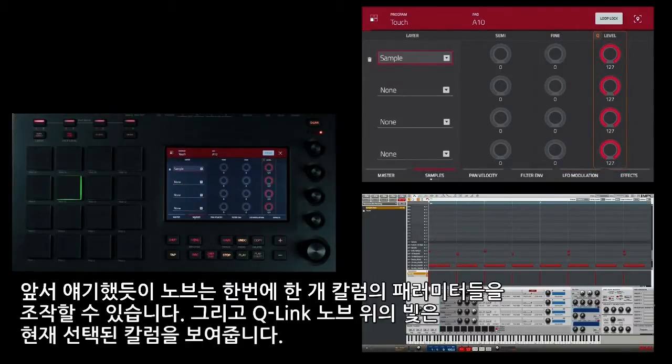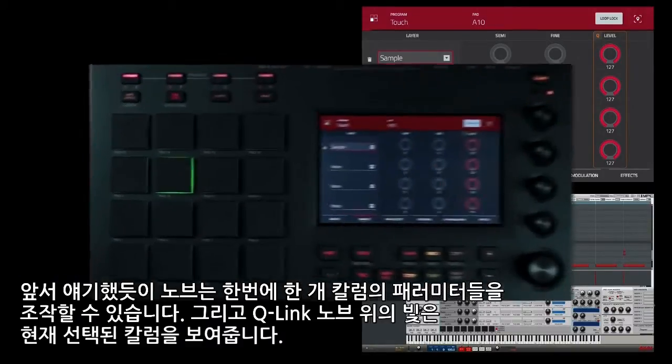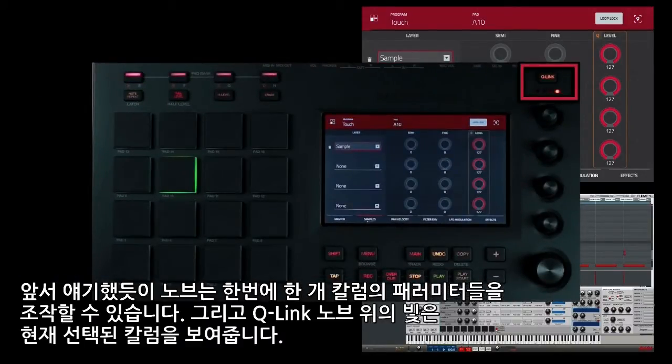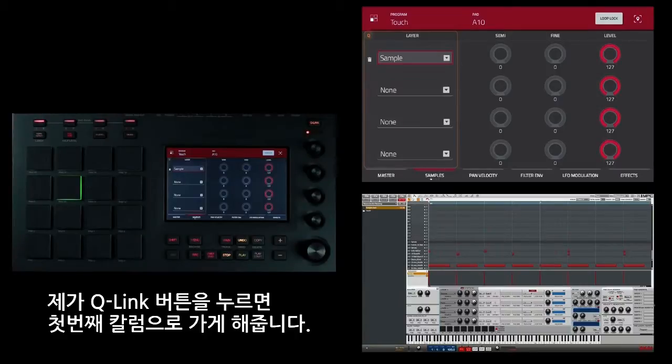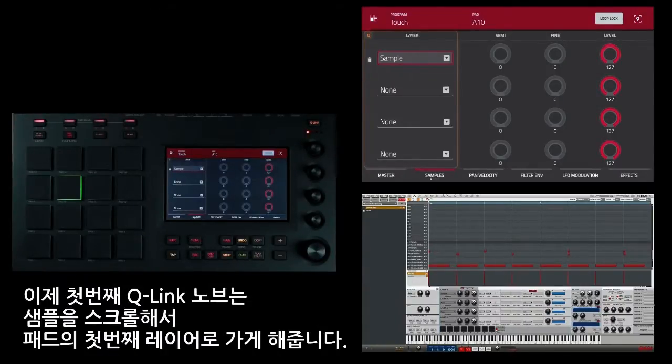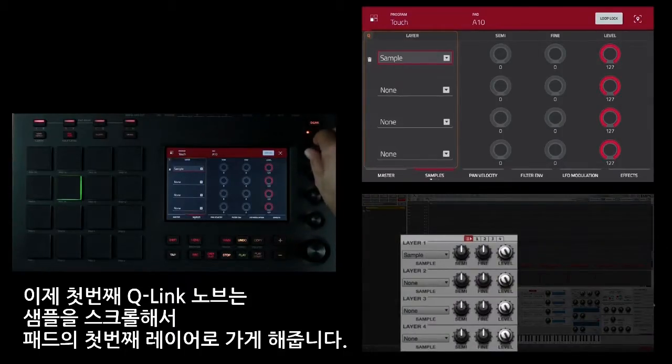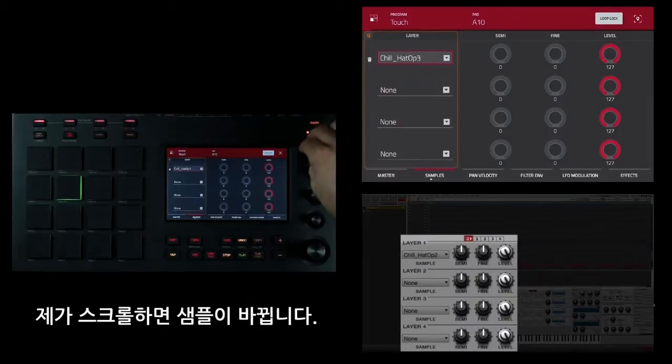As I said earlier, the knobs can control one column of parameters at a time, and the lights above the Qlink knobs indicate the currently selected column. So the light that's lit up right now is the 4th light, letting you know that the 4th column is selected. If I hit the Qlink button, it takes me to the 1st column. Now the first Qlink knob will scroll through the samples for the first layer of this pad. So as I scroll, you can see it changing to different samples.